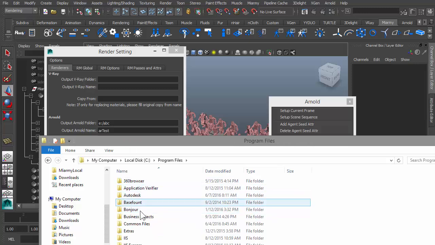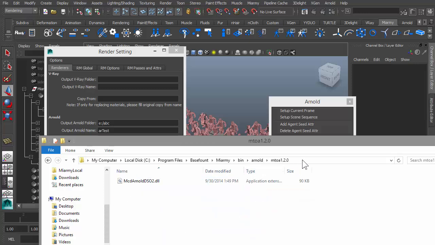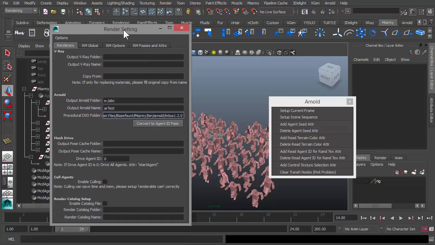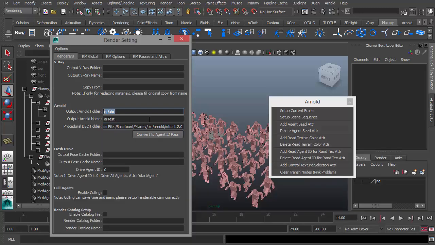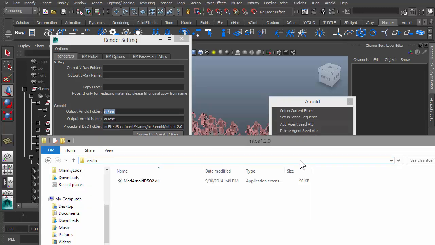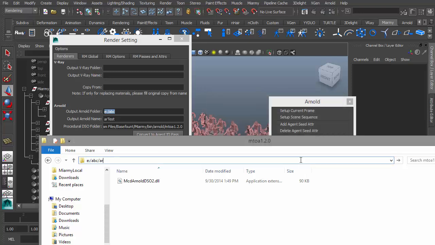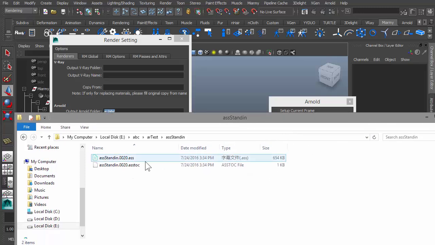the Program Files, the base folder, my army bin, the Arnold 1.2 in this folder, Control C and Control V. That is it. Drive. Okay, and let's see what will happen.